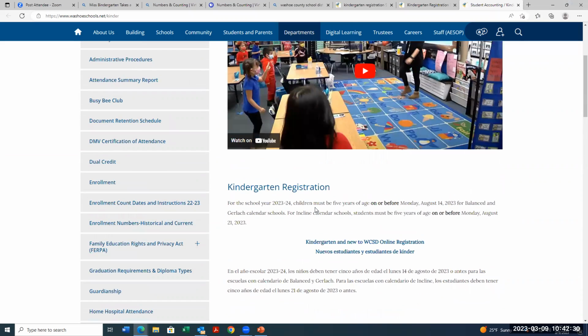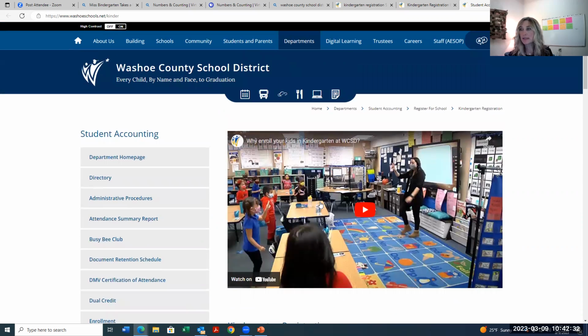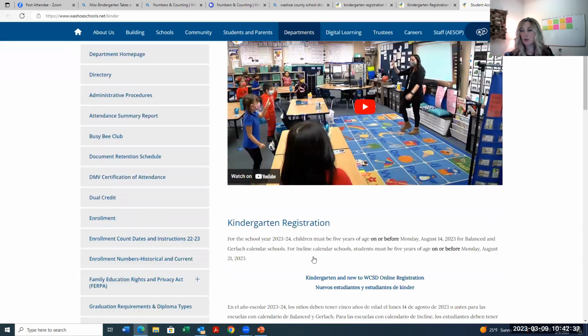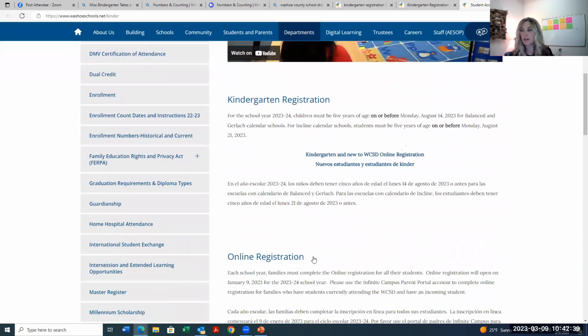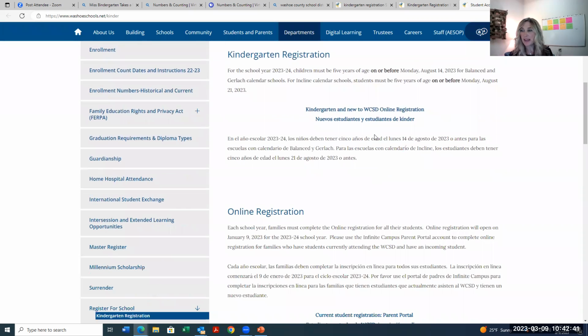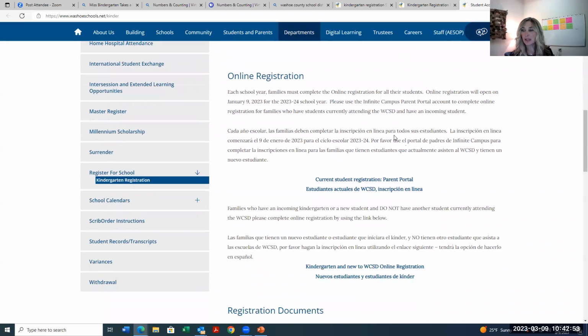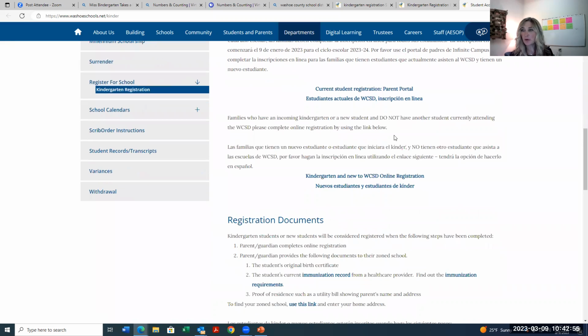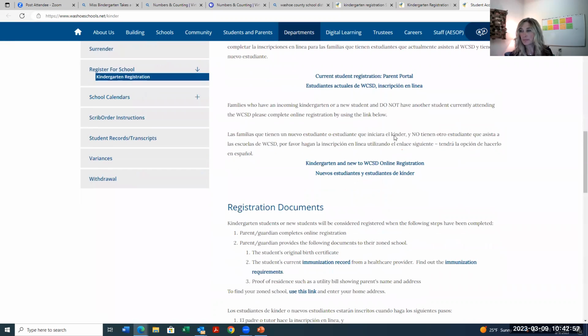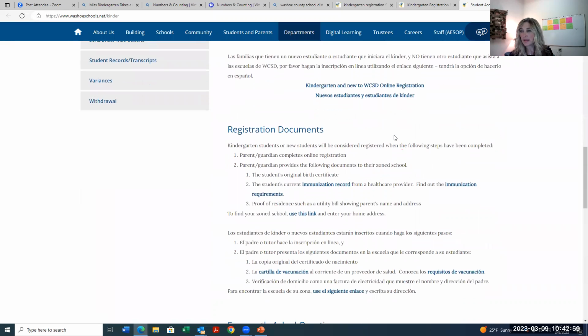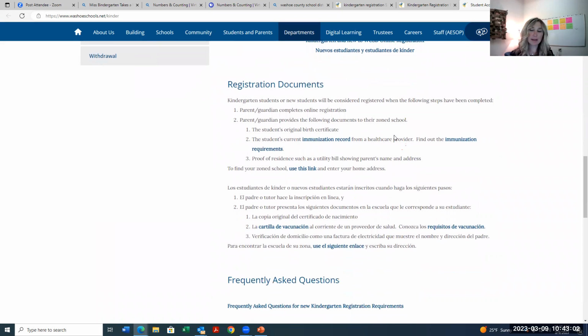Okay, so here is that kindergarten registration page that I was showing you. And then you will go down where it says kindergarten registration. And then it does have kindergarten and new Washoe County online registration. So that's where you're going to click to do the online registration. If you keep going down here, it gives you all of these great links.